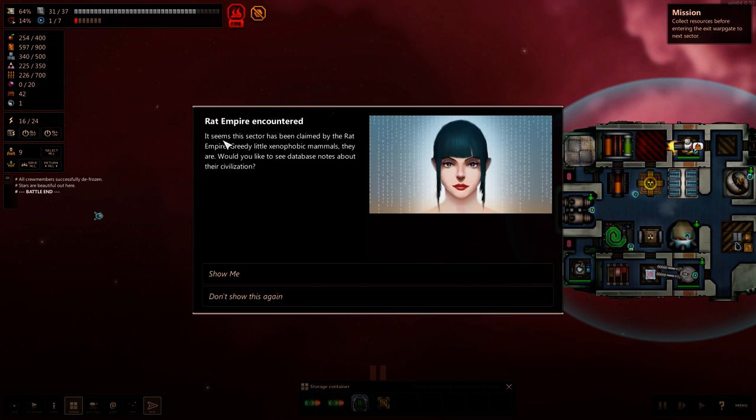Rat Empire encountered. It seems this sector has been claimed by the Rat Empire. Greedy little xenophobic mammals they are. Would you like to see the database notes about their civilization?